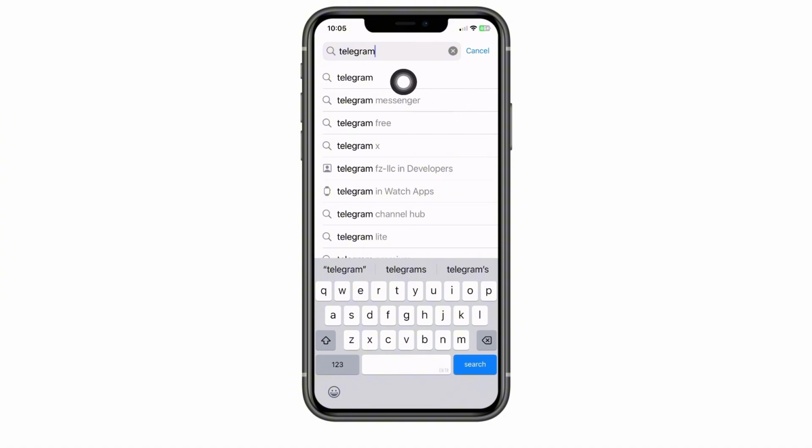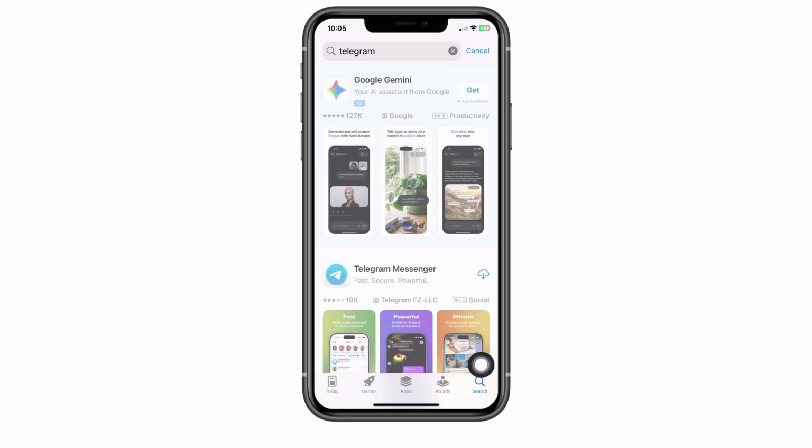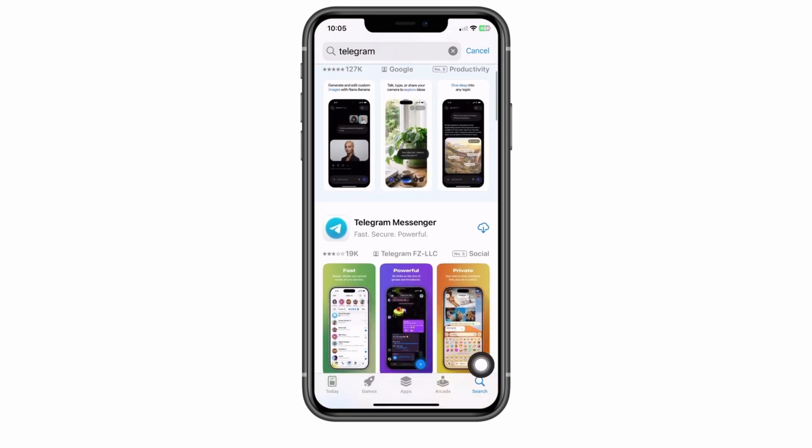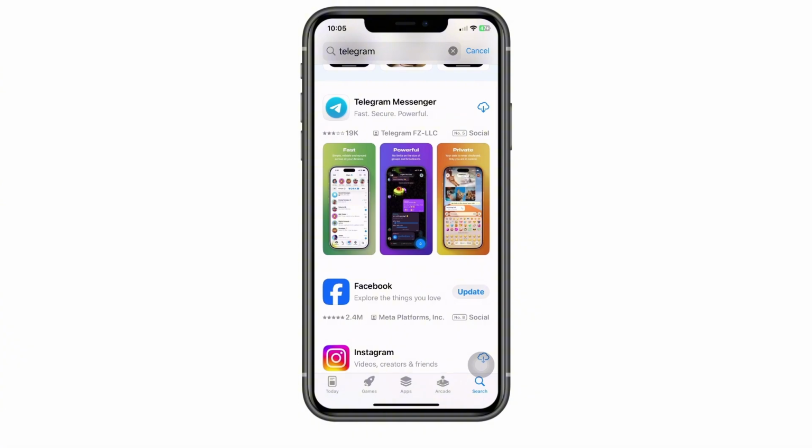Once that's done, tap on Telegram right here at the list, or just tap on search. Once it allows, you'll be able to find Telegram Messenger. So as you may have noticed right here, we have the cloud button, or sometimes it says get.